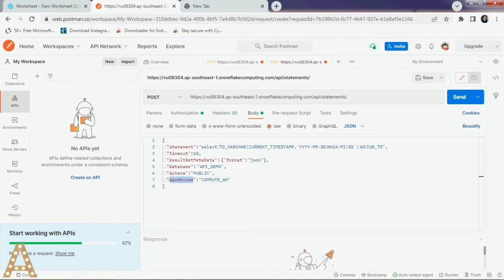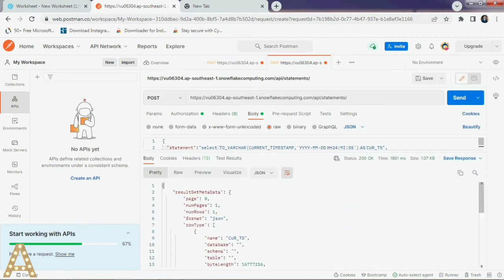Role you cannot define, because by default whatever user we used for the OAuth token, that user's one role it will use. We cannot change the role during execution. Then click on send. It's sending the request and getting the result.